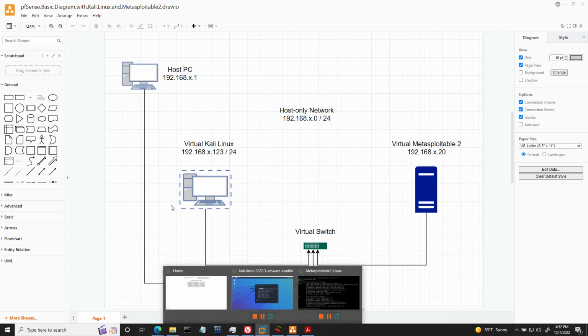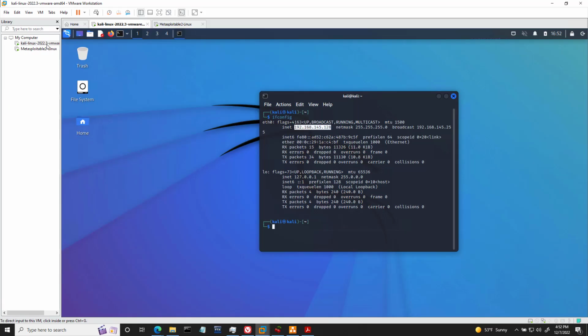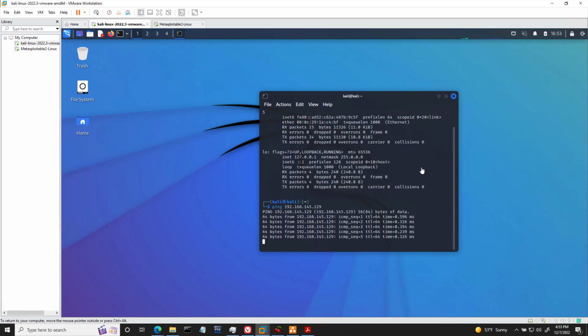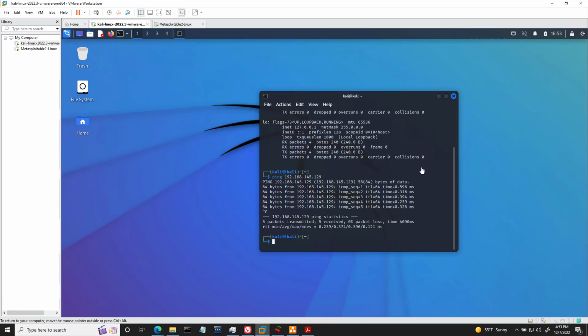So we've got our virtual machines up and running. We have verified that they are on the correct network, and we can actually ping from one to the other if you want to try that too. So on Kali we can ping 192.168.145 in my case, and then 129 is Metasploitable. So it responds. Control-C stops it. So this is a basic configuration, and we'll go from there.